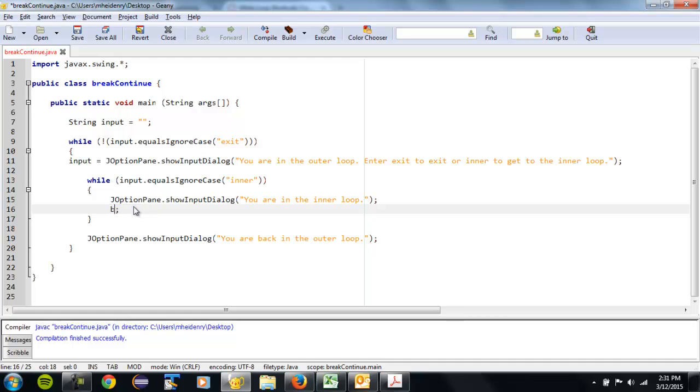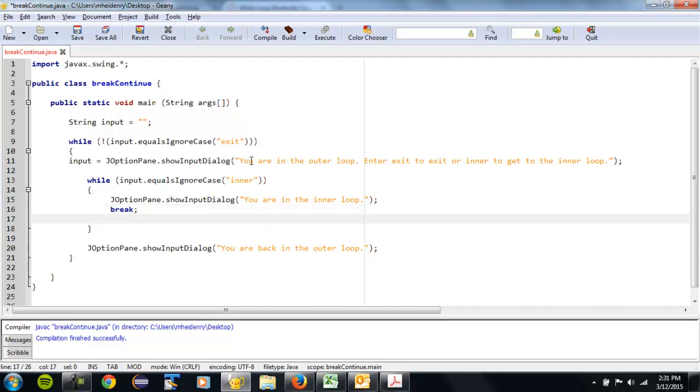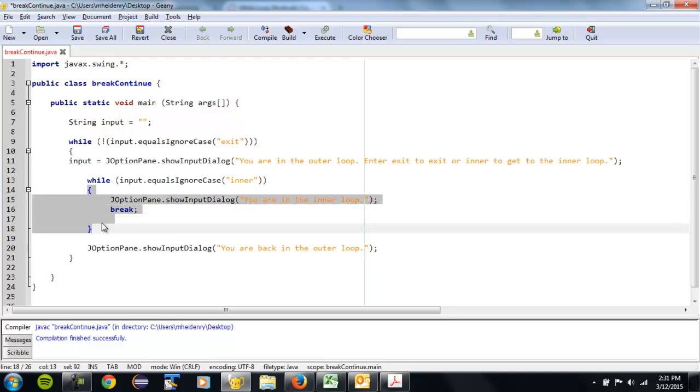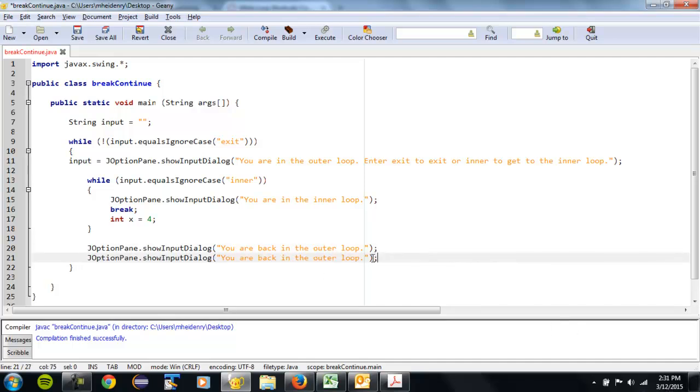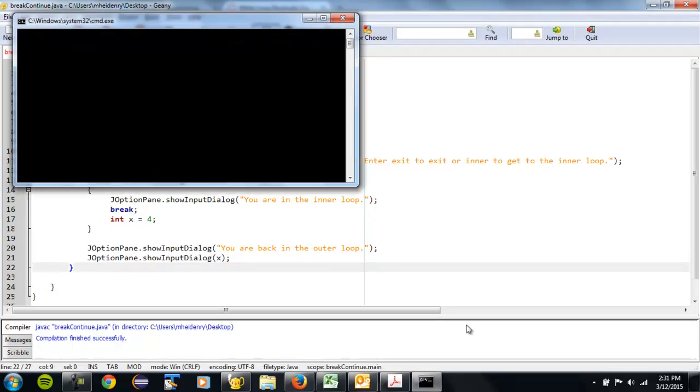Okay, I'm going to put a break back in here. And one thing I want to show you next is something called scope. Scope means, when you think of all these curly braces we have, they don't necessarily share information outside of them. So something between here won't necessarily be shared outside of it. For instance, if I do integer x equals 4, and I wanted to print that down here, let's see what would happen.